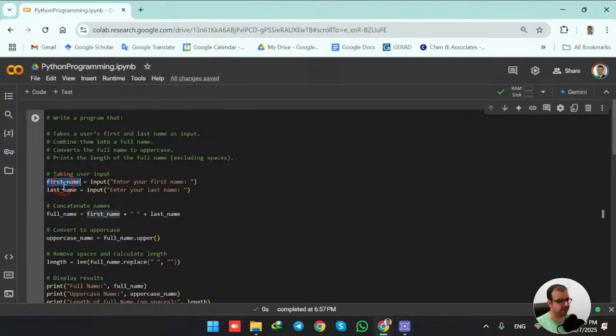To do that, I'm having the first name and last name variables, and we are using the input function, if you remember, to take the input from the user for the first name, shown as enter your first name, and the user is going to type the first name, and then enter your last name, and the user is going to type the last name. So the first name and the last name are going to be stored in the first name variable and last name variable respectively. Then I'm having the full name, my third variable, which is the first name plus one space plus last name.